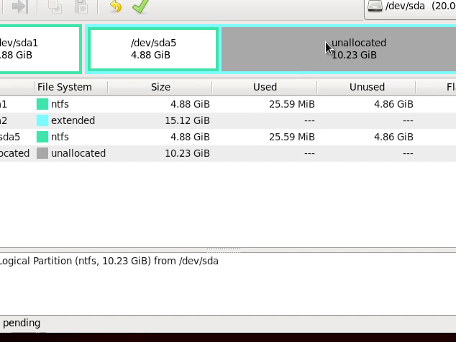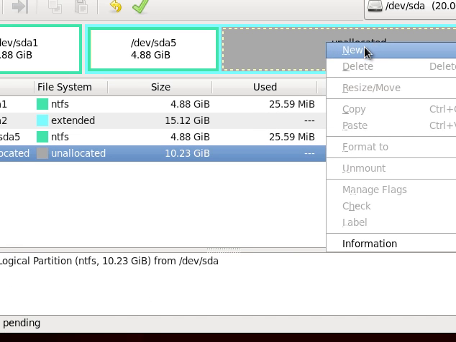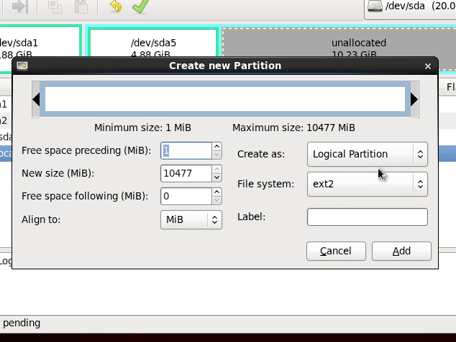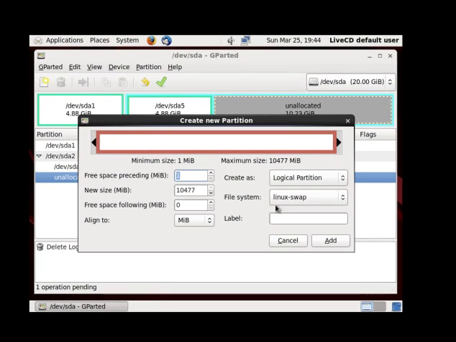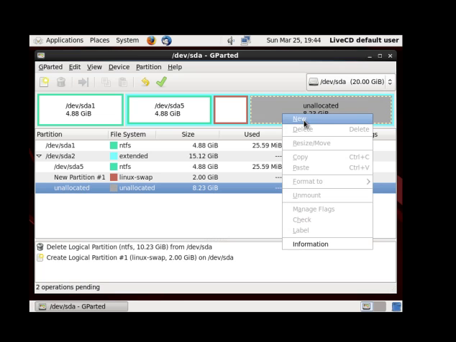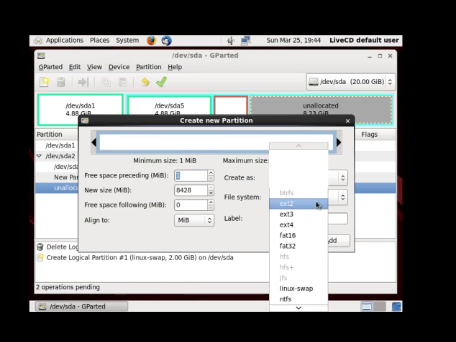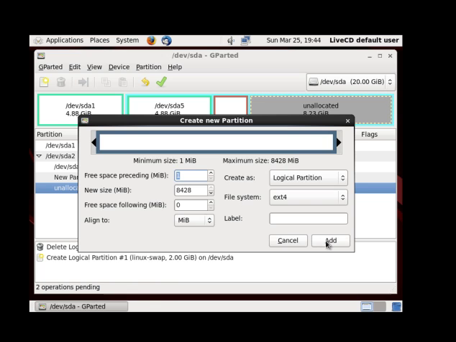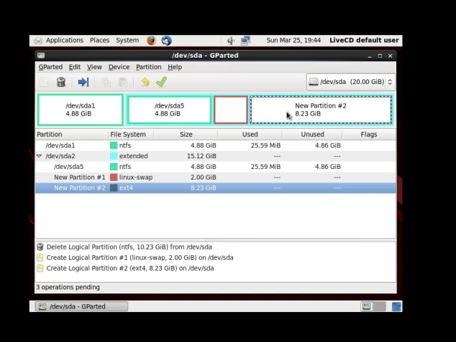Now I right click on the unallocated space and click on new. Now the new button will let me create a new partition. So here under the file system I select Linux swap, and under new size I type 2048 MB, which should be sufficient. It is about 2 GB. Then I click on add. Then in the rest of the unallocated space I again select new. This time the file system will be ext4, and then I click on add. Now I have two new partitions in which I am going to install mostlyLinux.